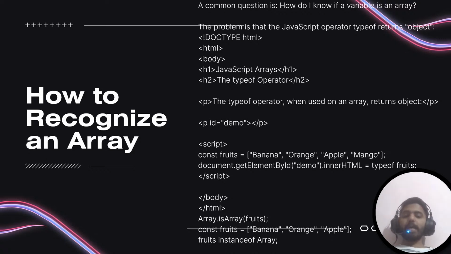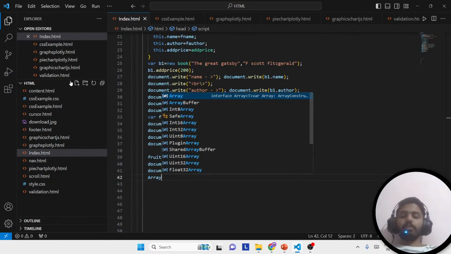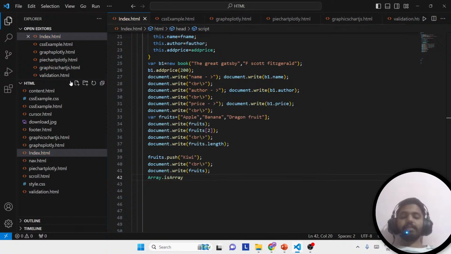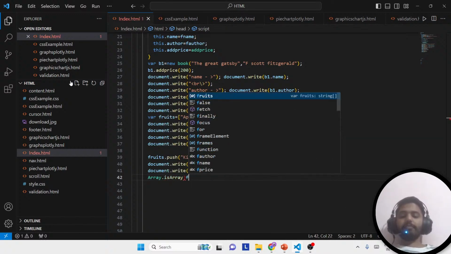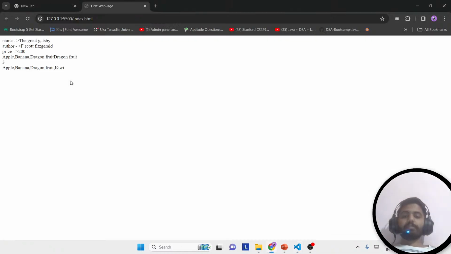We can use the typeof operator, but when you use it with arrays, what does it return? It was returning object, correct? So there is one issue over here: it will get confused between an object and an array. There is one more way you can check it. You can use the Array.isArray function. So you can use Array.isArray, then provide the name of your array to check it.